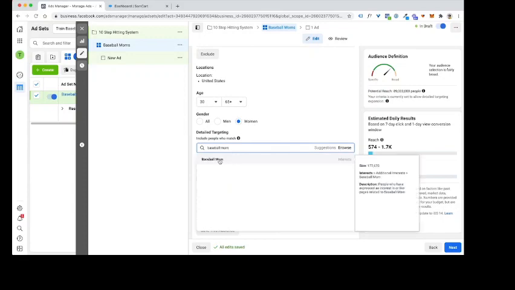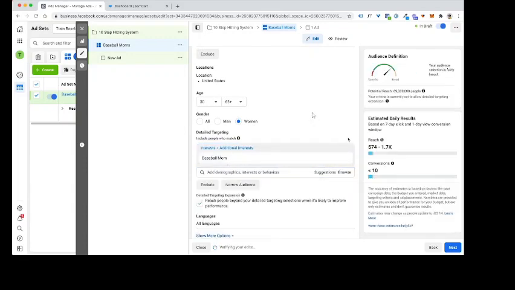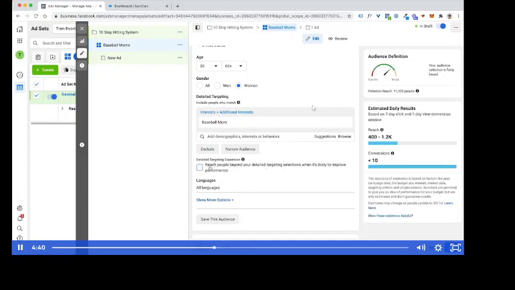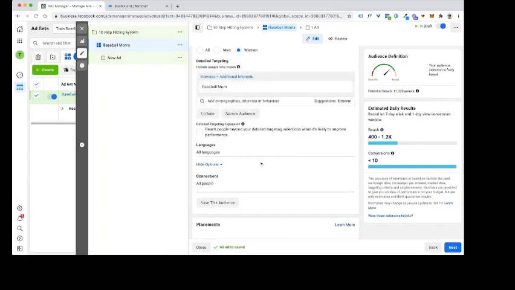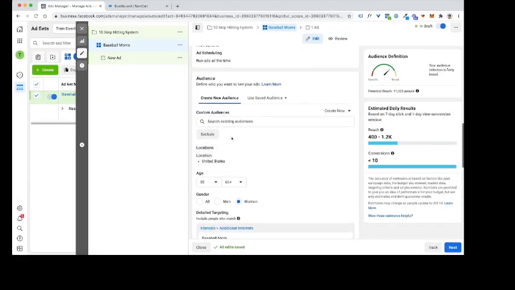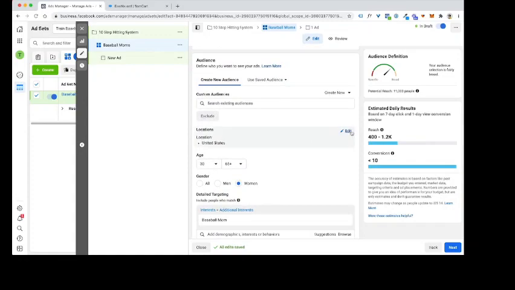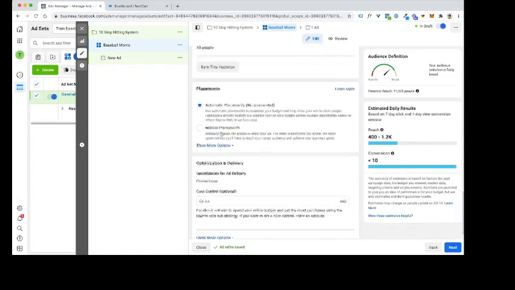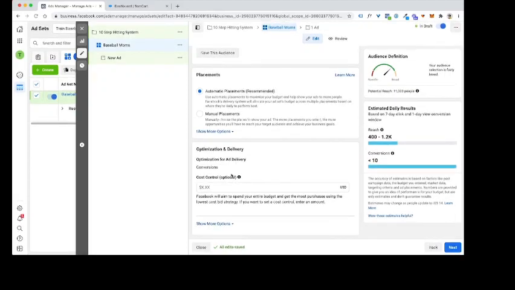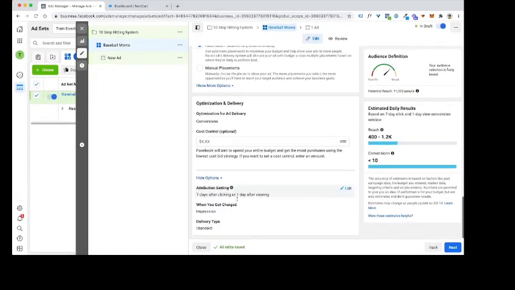See if I can find the baseball mom keyword. There it is. I want to turn detailed targeting expansion off because I want to stay just in the people who are interested in baseball moms. Let's see. Location, you can leave it just to US. Sometimes I might expand that out. Automatic placements, leave that on. Cost control, leave that off.